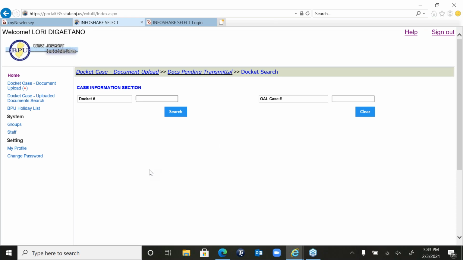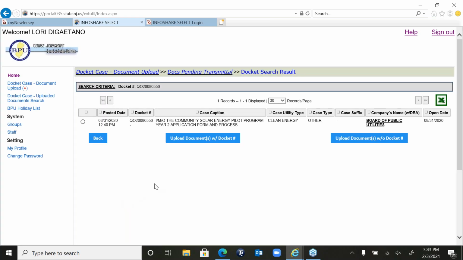I'll click on search, and then it's QO, not 0, 20080556, and then search. And here's this very simple description of the docket itself. Here's the case caption, clean energy. Basically, from this point, you want to click here to select this one that you're going to file your application under this docket, and then upload documents with docket number.